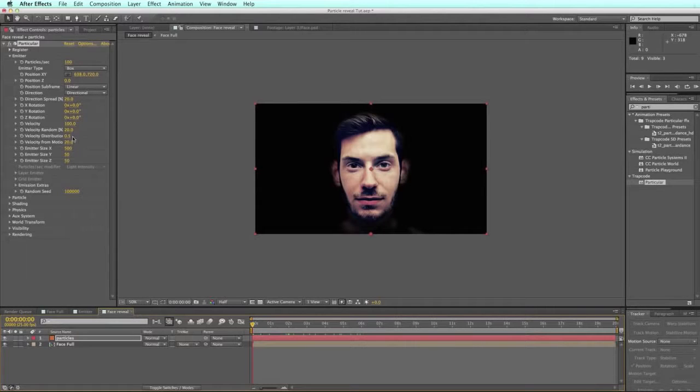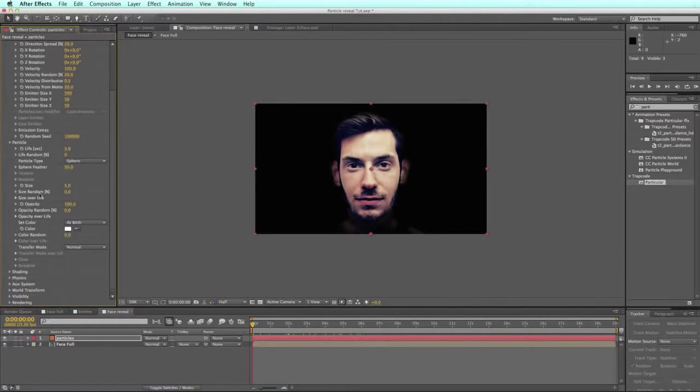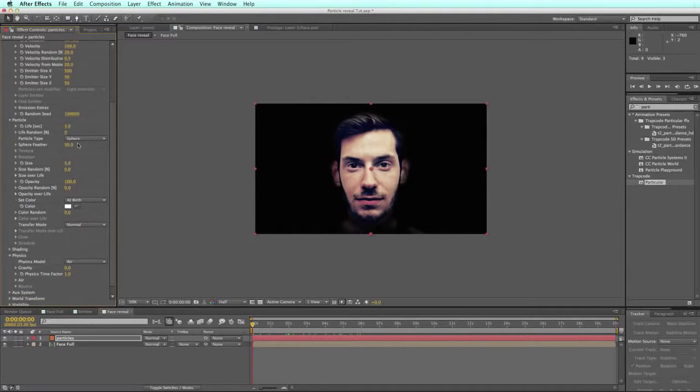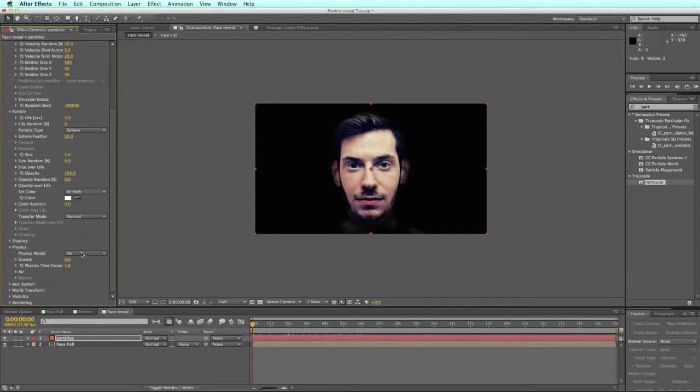Most of this, I think, is all fine at the moment. We might come back and play with it, maybe not. What we really need to concentrate on is the particles and as well the gravity system. So I'm just going to go into physics here first, and we're going to set the physics model to air, that's fine. And we also want to set the gravity.